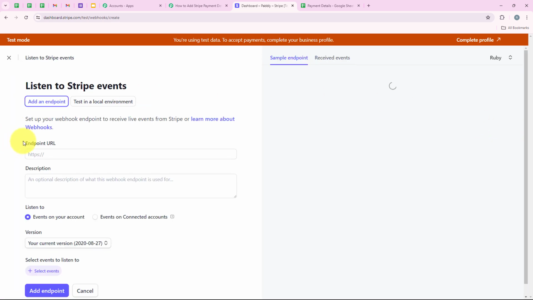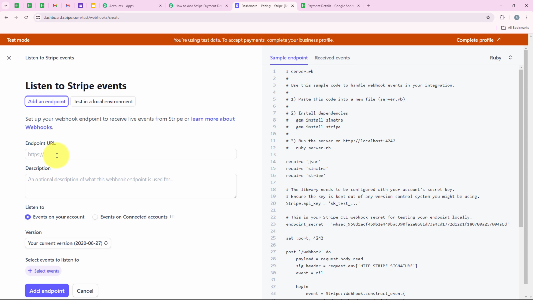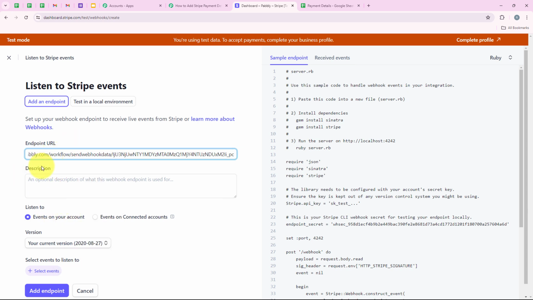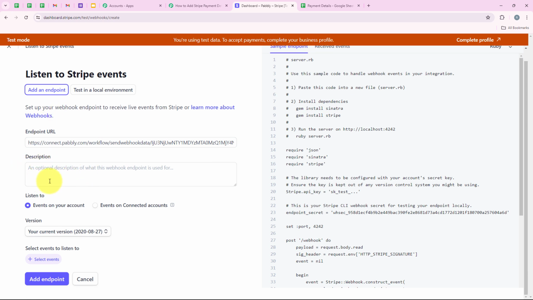So we are going to open this, and now it is asking me for the endpoint URL. So we are going to paste the URL we copied from our workflow, which is the webhook URL. And now it is asking me for the description. So as you can see that this is not a required field, so I'm going to leave it blank. And now it is asking me to listen to events on your account, and the version should be the latest API version. And then it is asking me to select the event.